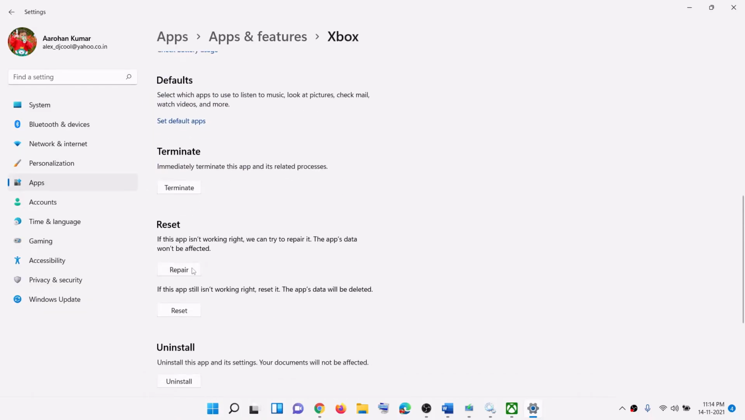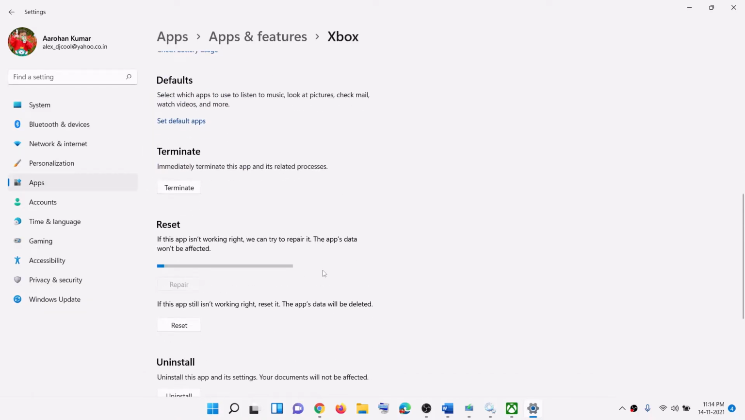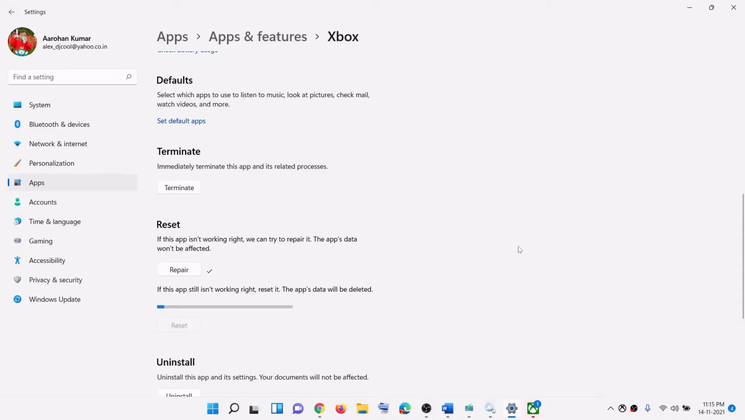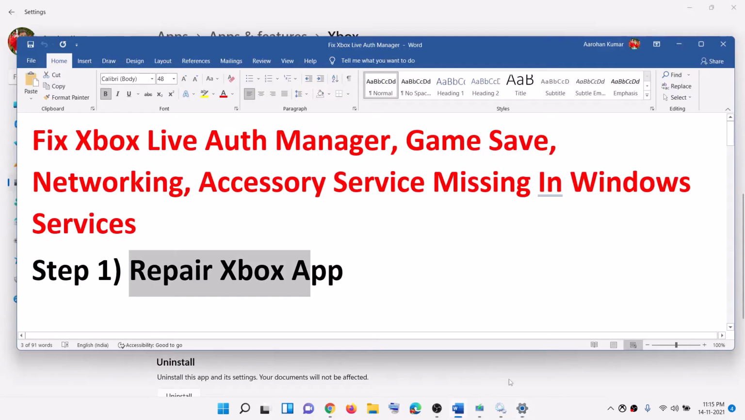Scroll down here, you can see the repair option. Click on repair. After the repair, you can go ahead and try to log into your Xbox app. If you're still facing the problem, in that case you can perform reset. So click on reset. And after the reset, you can try to open Xbox app and then try to log in.